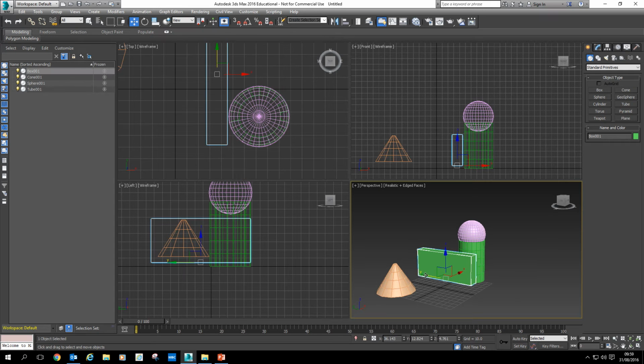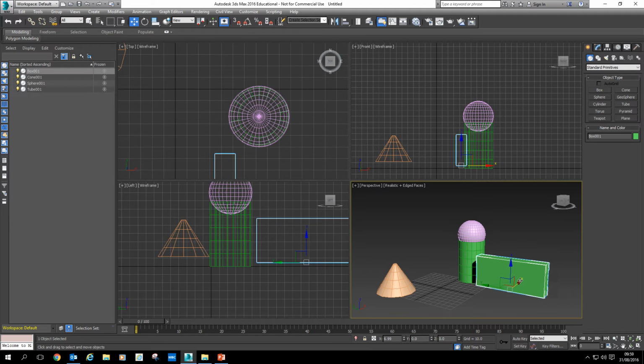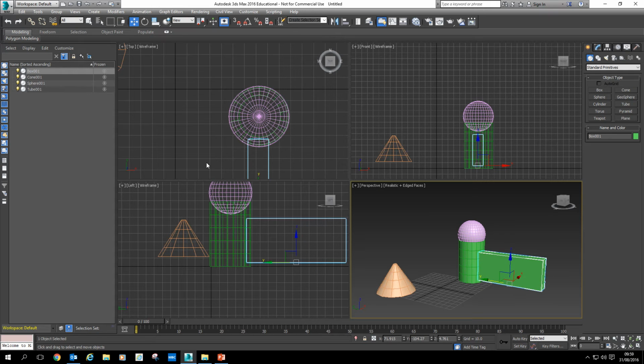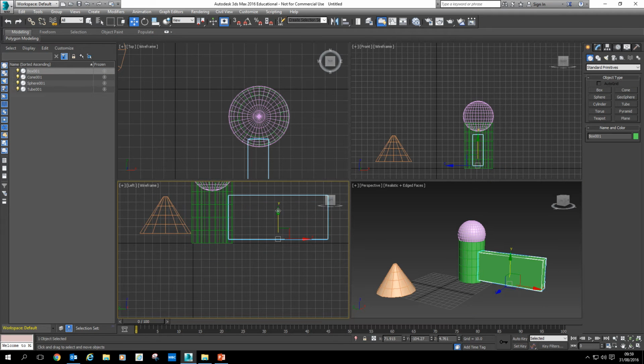We can put this here. Maybe it's got a wall to the side of it. Maybe we're building a castle. Let's go old school. And yep, that's cool.